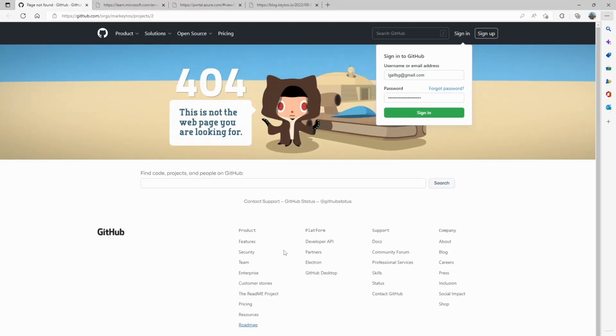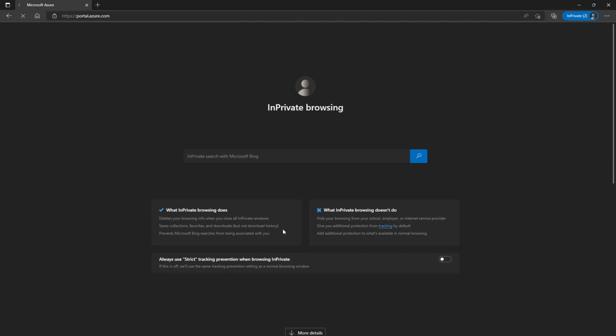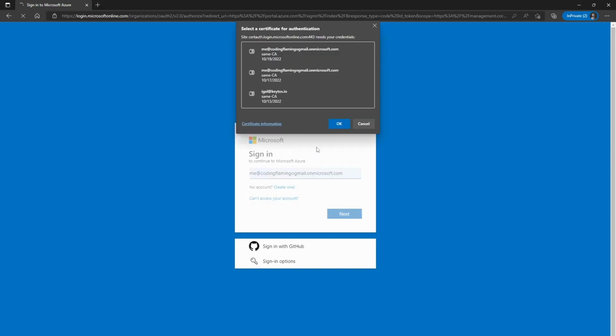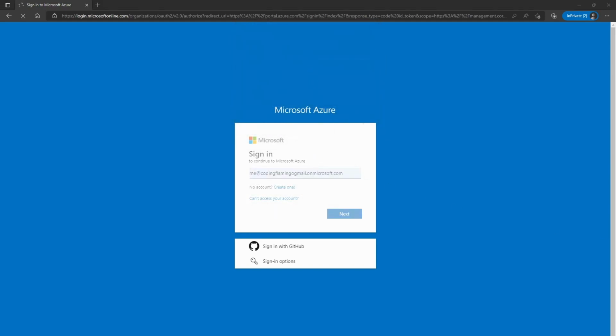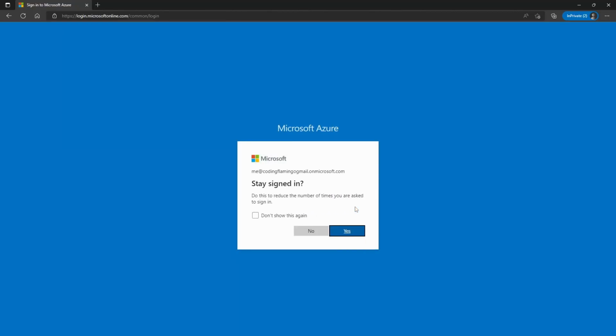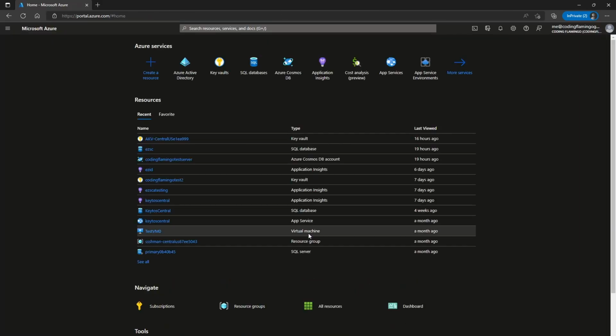So I'm just gonna open an incognito window, enter my username, select the certificate, enter my PIN, and we authenticate. So it's way faster than having the multi-factor phone auth and password and everything, and it's more secure because it's protected by a SmartCard. So that's how you enable Azure Certificate Based Authentication in Azure.